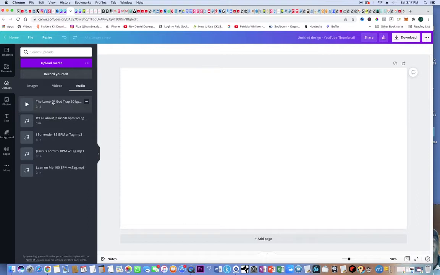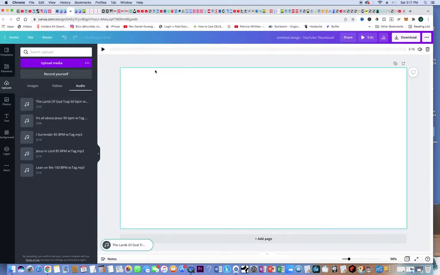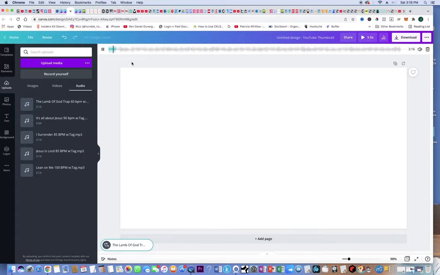So once the music is uploaded, I click on it. Okay, now what you see is that when there are no videos or any slides with still photos, you only get 5 seconds. But the more photos or stock footage you add, the duration is determined by how much of it you actually add to the compositing window. Okay, so this is the song, The Lamb of God.